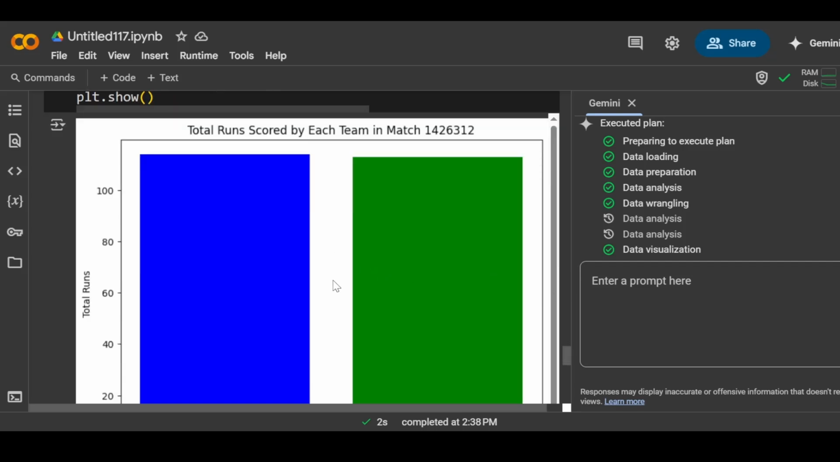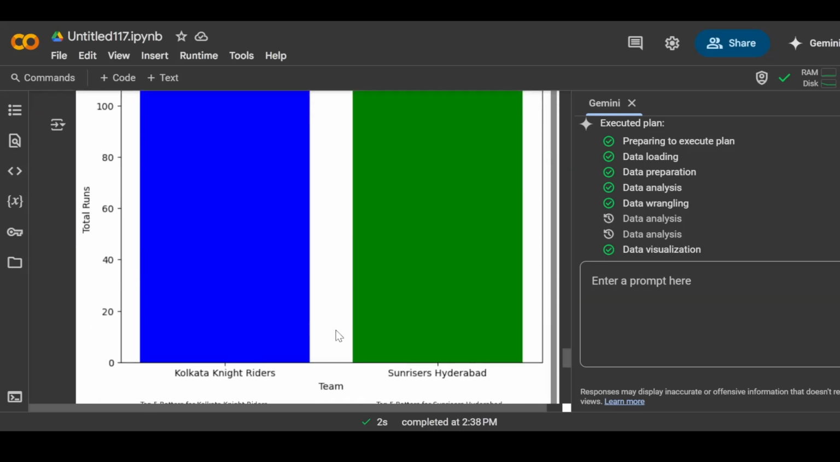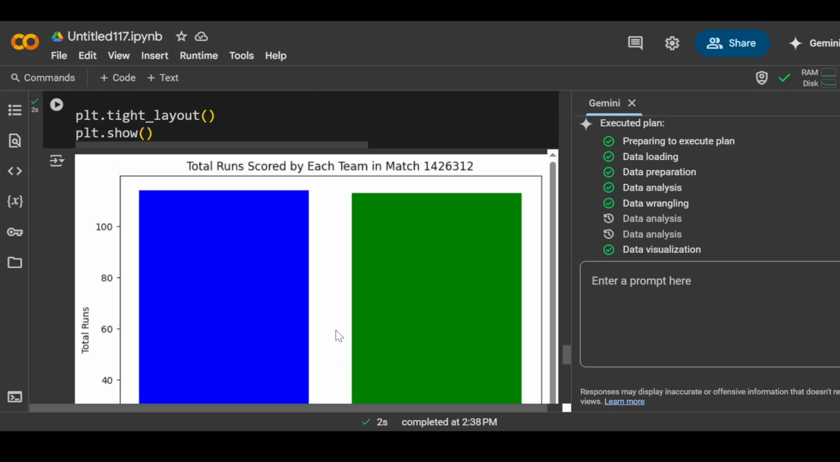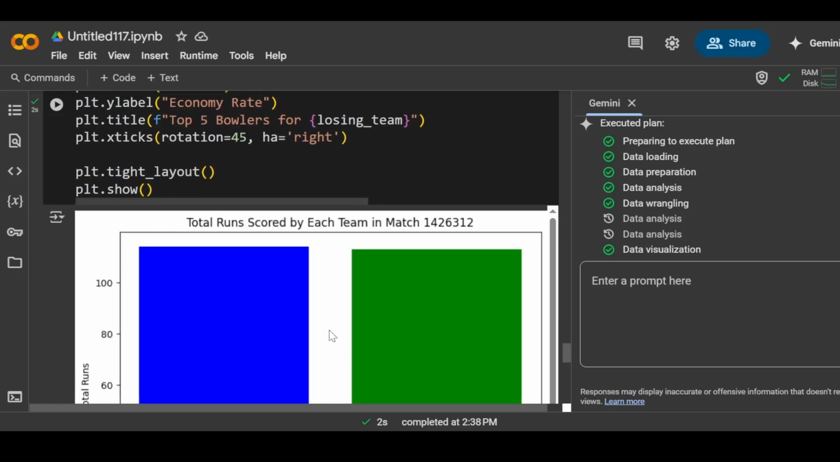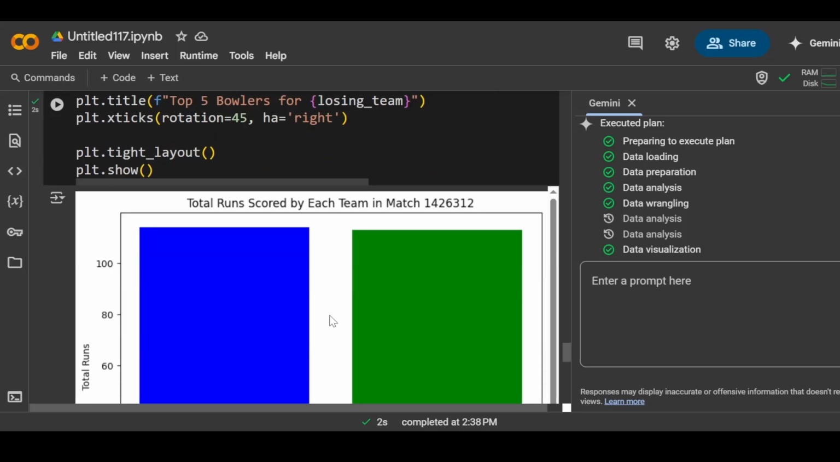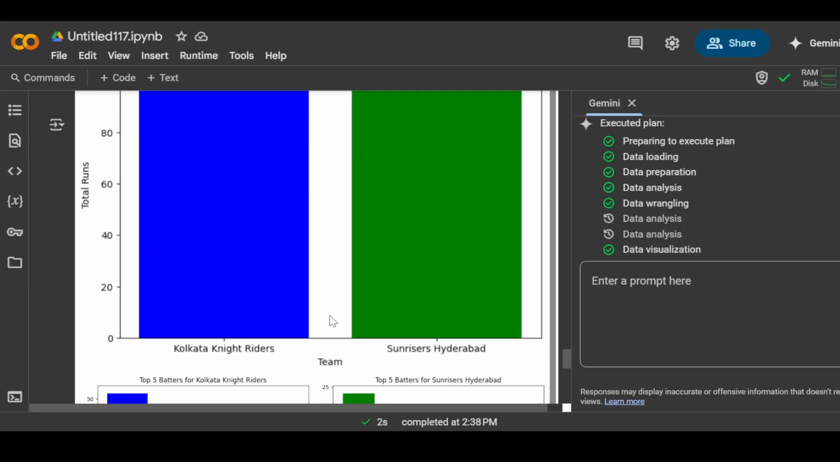So these are some visualizations and plots the AI agent has come up with. I think this first plot, although it is correct, doesn't give any useful insight, because this is something that could have been presented in the form of a table.